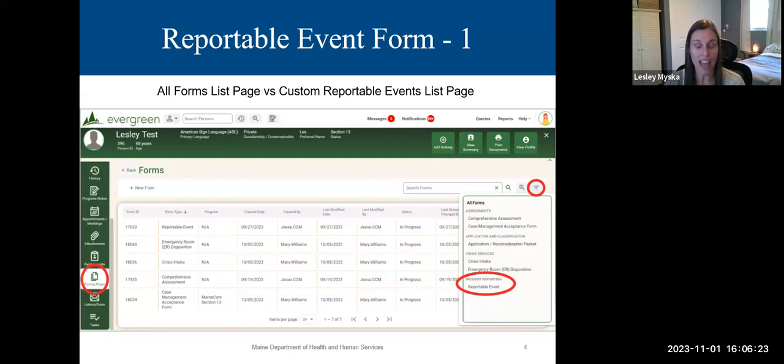please keep in mind that access to the Evergreen person records and forms is role-based. So depending on your role, you may or may not have access to everything that you're seeing here. And we will have role-based training in the month of December and some in early January, where you'll get trained on all of the details related to the forms and modules that your role will have access to.